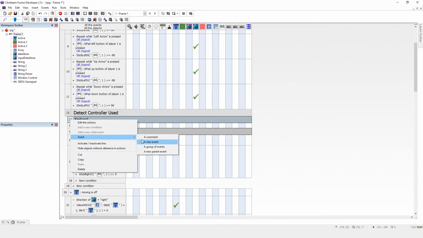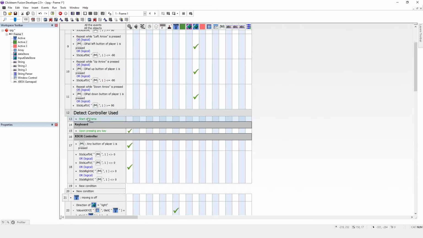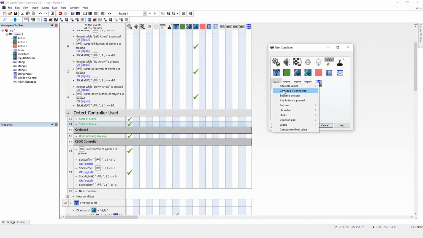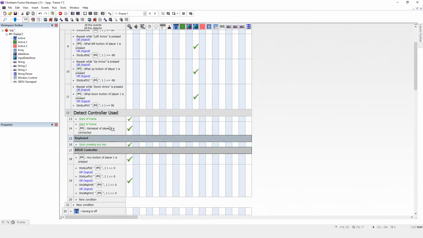So insert a new event. I'm going to say starter frame. And now there's a few different ways of doing this. What I'm going to do is I'm going to set it to keyboard first. Then I'm going to click that, Control-C, Control-V to copy and paste it. And then what I'm going to insert is gamepad connected. Is it connected? And this is from 0 to 3. So 0 is player 1, 1 is player 2, etc. This is why I said before it's a bit confusing because they use different numbers. So it's player number 0. Is player number 0 connected? If so, switch to Xbox.